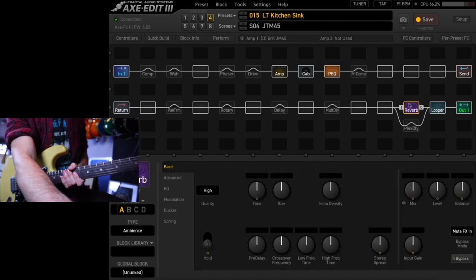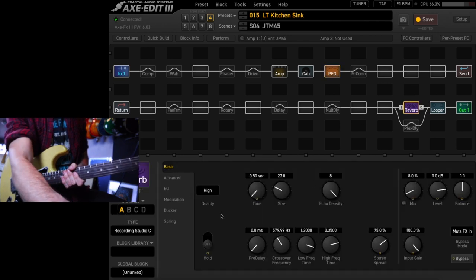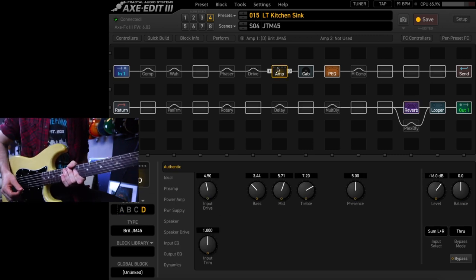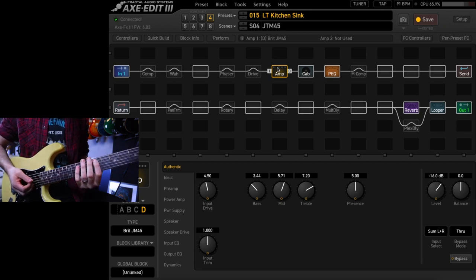And on nearly every one of these, there is a little bit of this Recording Studio C sort of room emulation from the reverb block. You can see the settings on the amp block there. Let's have a quick listen to this JTM45 scene.